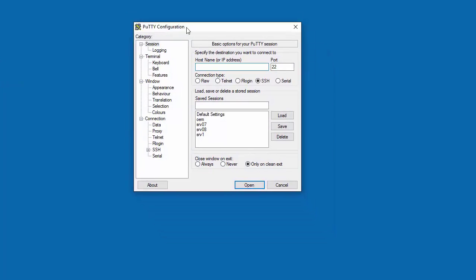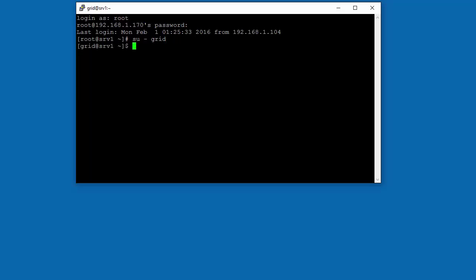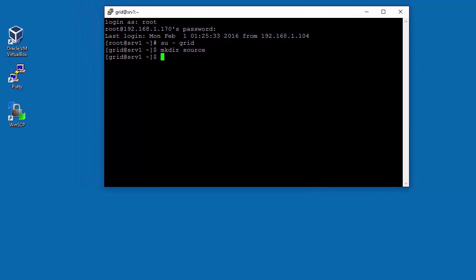Now we install the Oracle infrastructure software. So after you rebooted the machine, log into PuTTY as root. Then run the command su grid to switch to the grid user. Then create a directory to save the installation media in. I will call it source in this case.